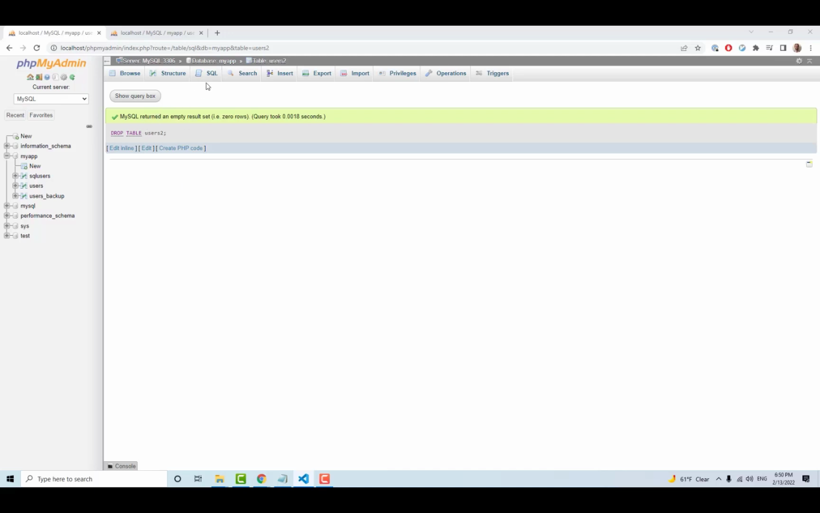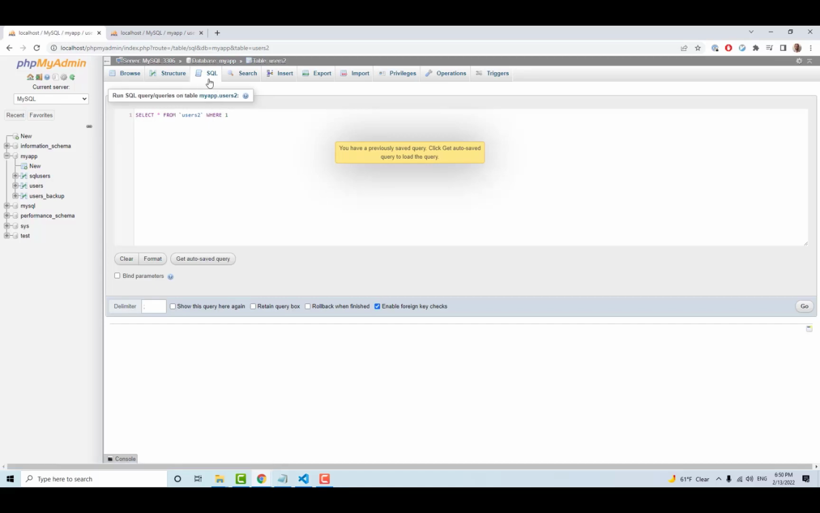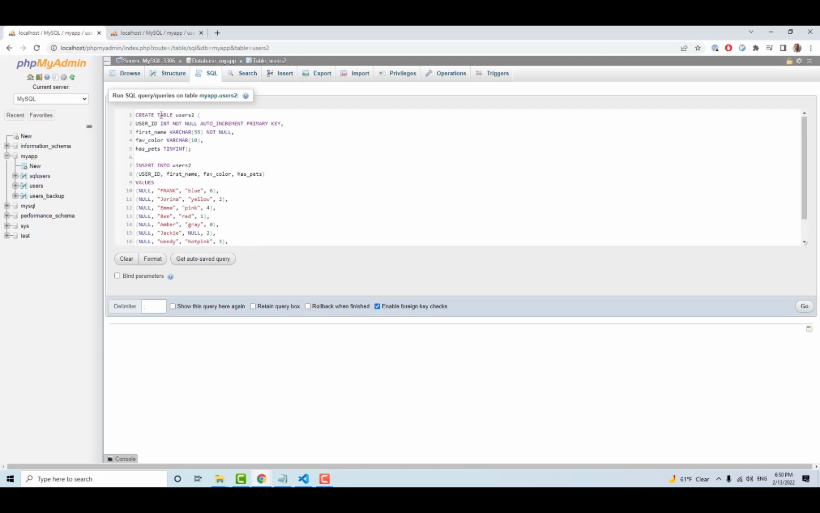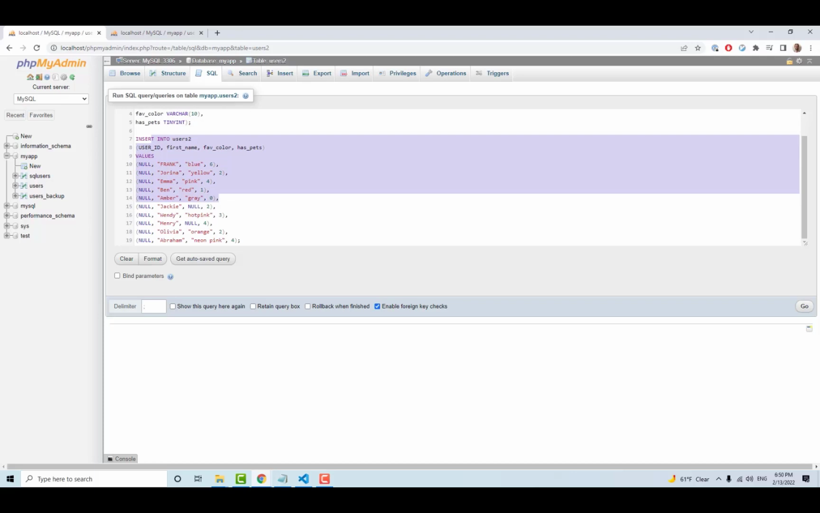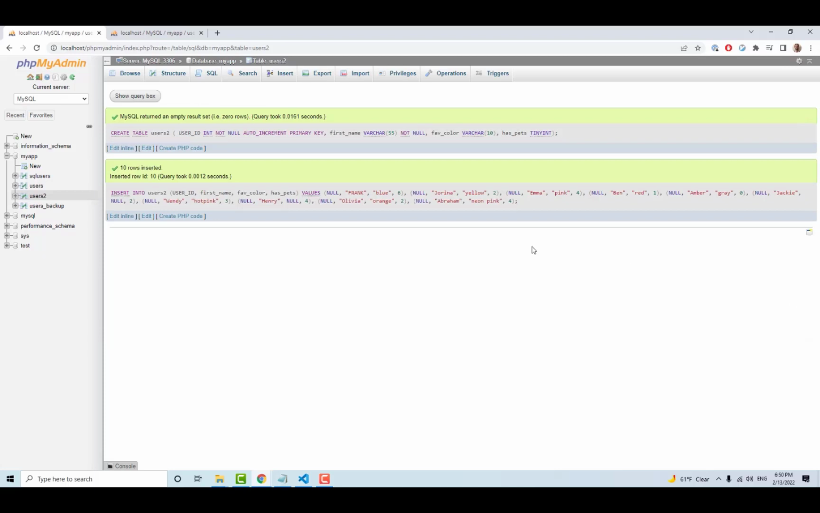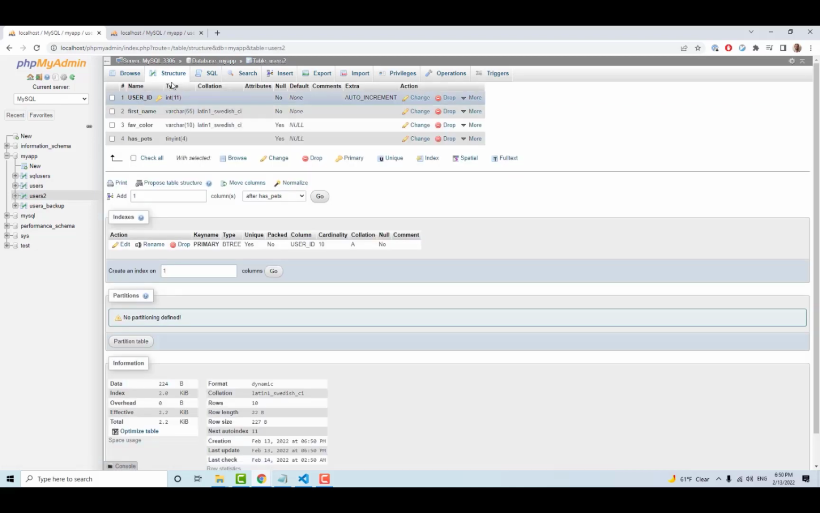And then we want to repopulate the users2 table with the exact same data that we had before. So I'm going back to my SQL tab. I'm going to copy and paste the code that I had earlier. Paste this in. So we have creating the users2 table, and then we're inserting the first name, fave color, and has pets. Okay, so I'm going to hit go. And this adds the rows and the data to the users2 table. And then now we want to change the user ID. So we currently have it in all caps. I want to change it to lowercase.